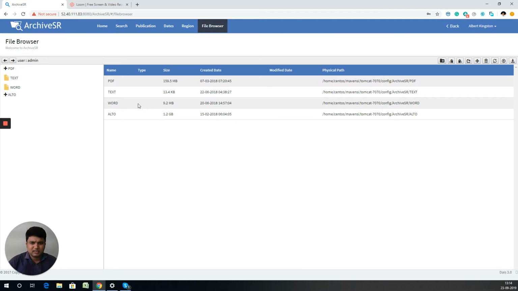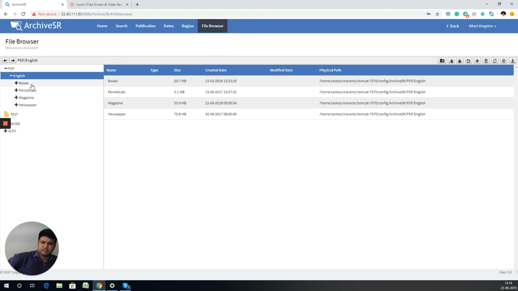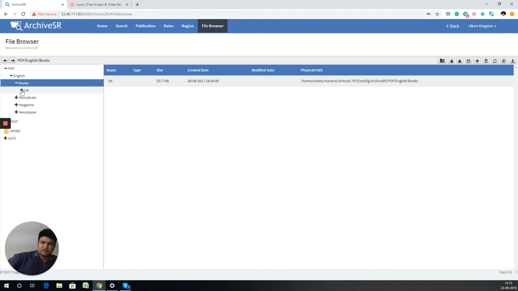Based on metadata, based on the different categories that we are searching, results are going to be fetched. The metadata is going to be fetched based on the folder structure that we follow here. So I'll explain the folder structure we are following. First, language comes inside PDF. We have English. Inside English, we have different categories such as book, periodicals, magazine, and newspaper. And inside a particular category, we have region. Region is UK, USA, etc.